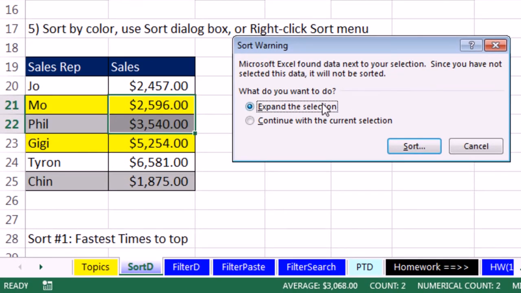It says, do you want to expand the selection? That's the default setting because it's assuming that we have field names at the top and proper data set. Or continue with current selection. So the problem with sorting just this is it would wreck the data set. This 3000 would come on top and then be associated with Mo instead of Phil. Whenever I see this, I just click cancel.